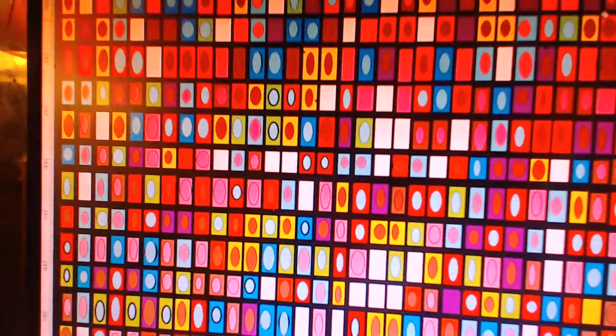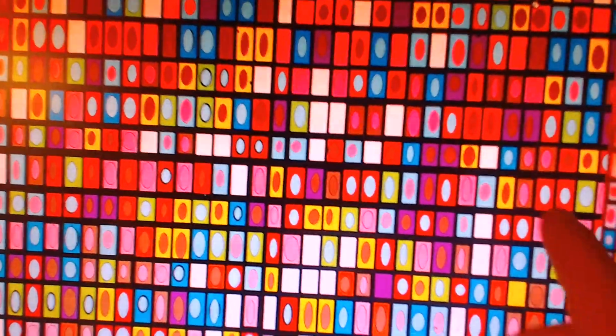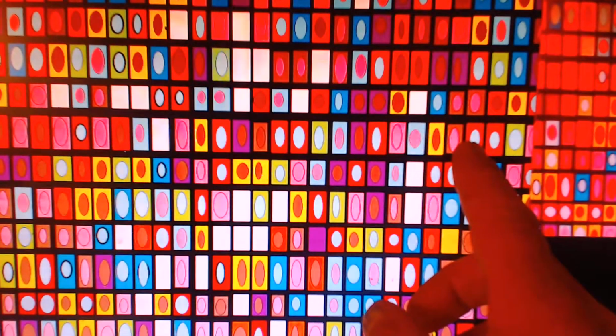So I'm looking for the combinations of 3 colors. Do not count the white. All I'm looking for, I'm going to show it to you here, but then you're going to go onto my Facebook page. Over here is light blue and red.